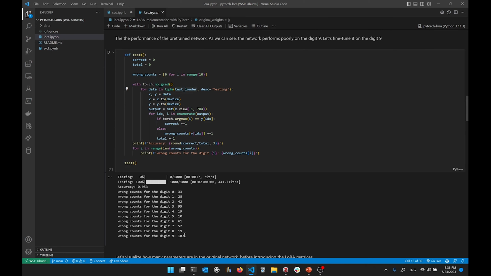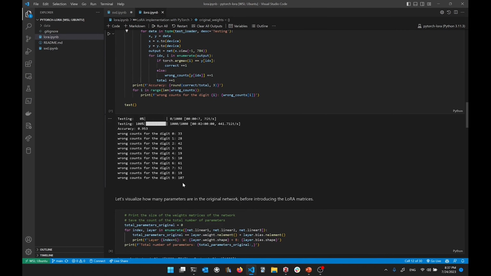Okay, LoRA in the paper was actually fine-tuned on large language models, which I cannot do because I don't have the computational resources. So that's why I'm using MNIST and this very simple example. Anyway, we have one digit that we want to fine-tune better, right?